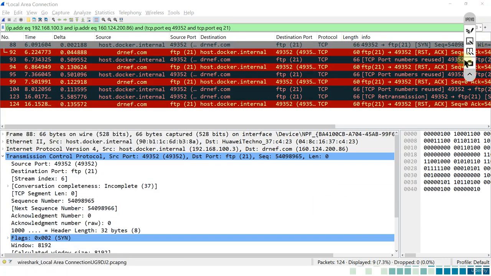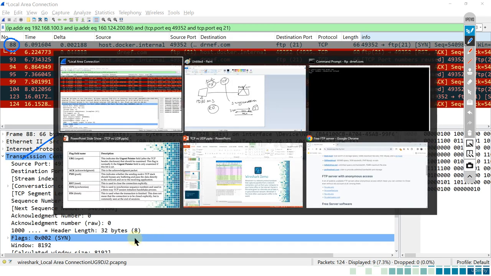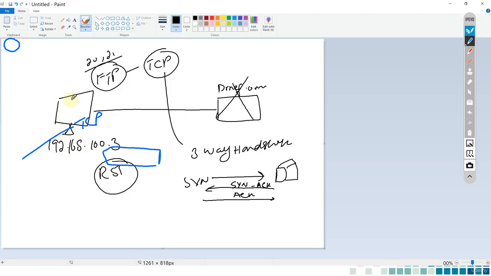If I open my annotator, I can highlight those. So as you can see, this is frame number 88, and this is the TCP header. The source port is 4953, which means the source port over here is 4953. This is the source port of my device.